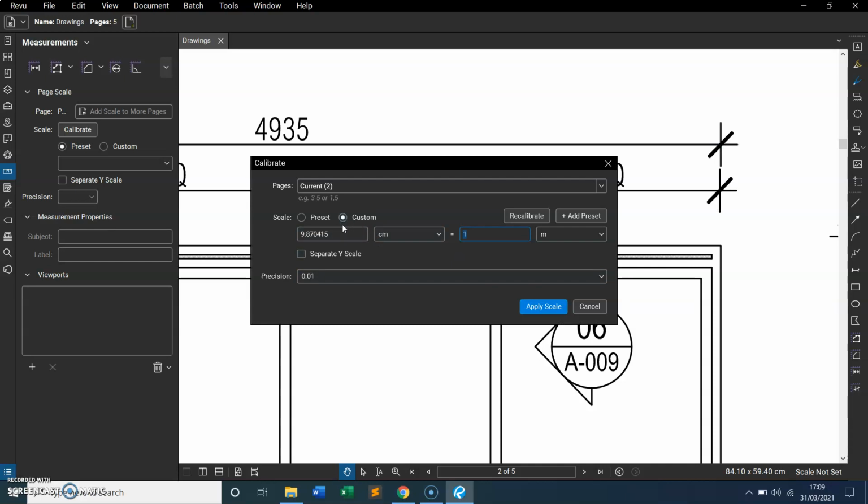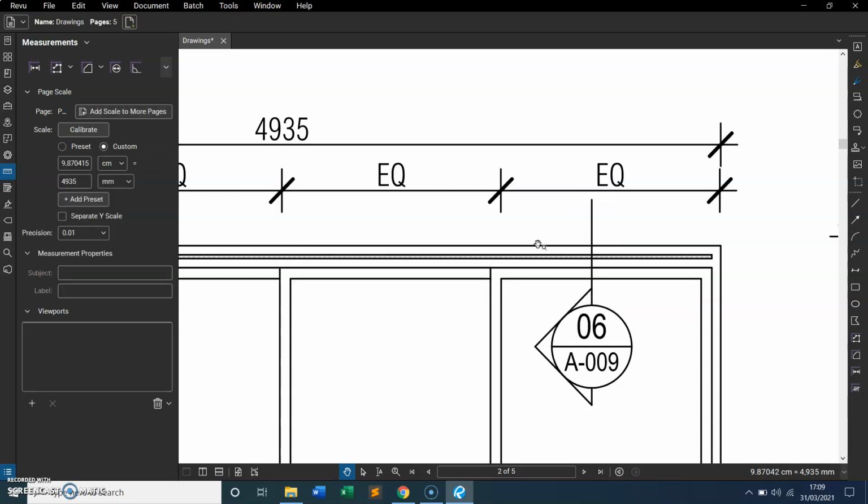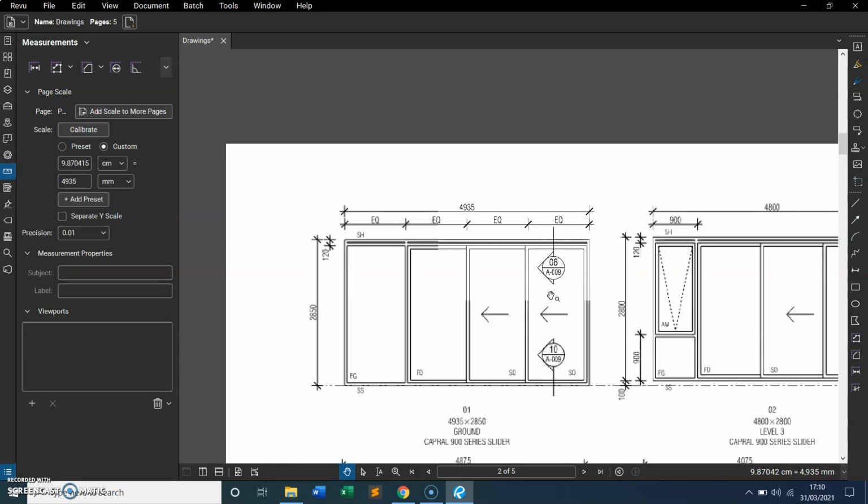This will be custom, and the length of this door is 4,935. So I put that in, and that's it. That's in millimeter, so I'm going to change that to millimeter. 4,935 millimeter. And then I just click on apply scale. So that's applied.